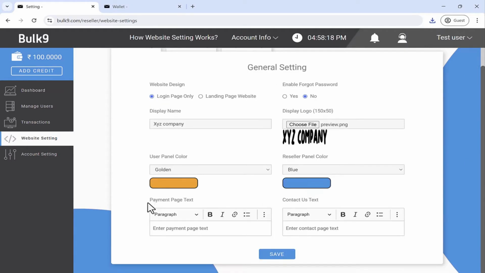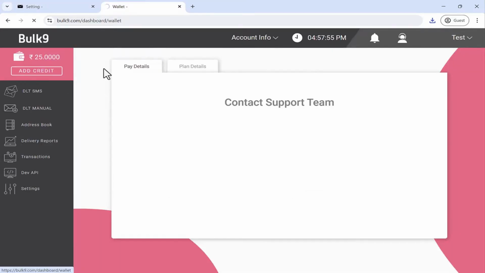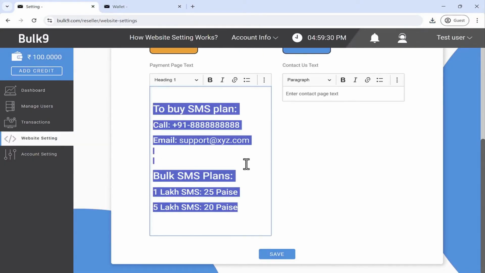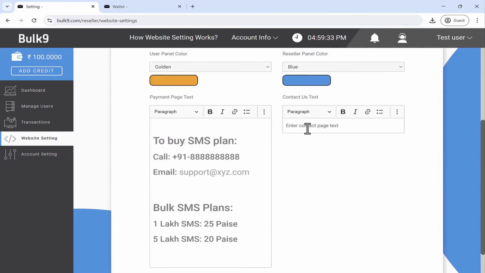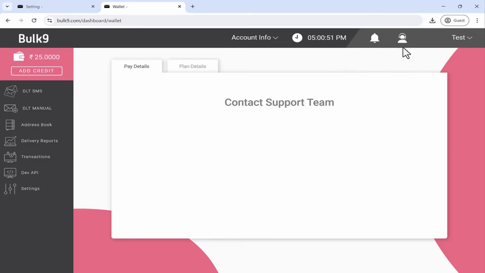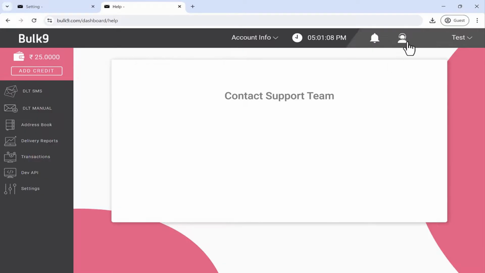Below, there's an option, payment page text, the text the user sees after going to add credit. You can set that here. This way, you can format what you want to display. There's also another option, contact us text. This is what the user sees when they click the support button. If your user needs support, you provide it. So, the text that appears here when they click this button, you can write that text here.